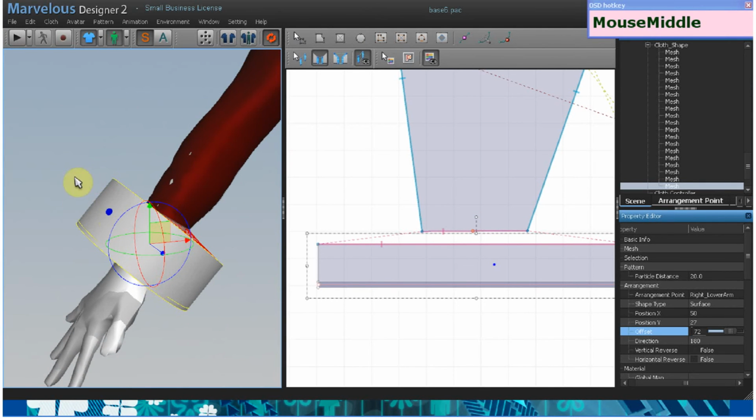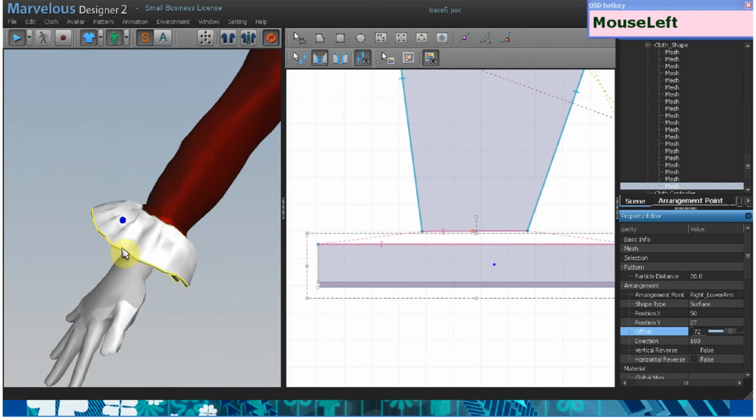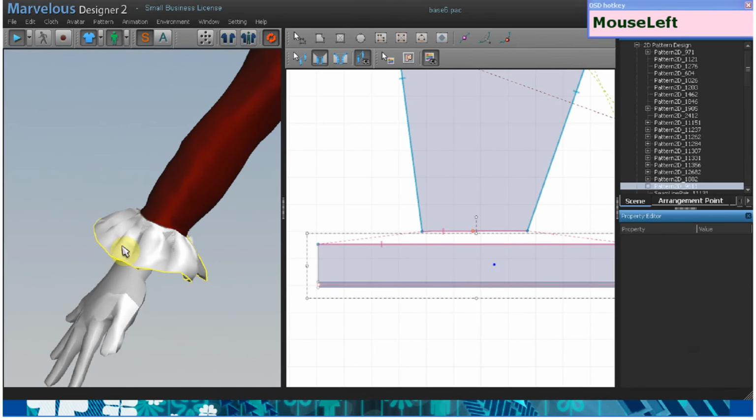And then we're going to simulate, and what we want to do is get this edge to turn under. You want to pre-turn it under so that it will be in the right position when you sew it later. So once it's under there, you can go ahead and stop the simulation.